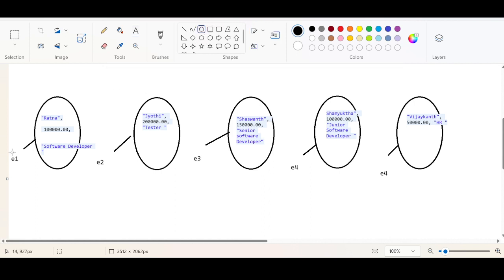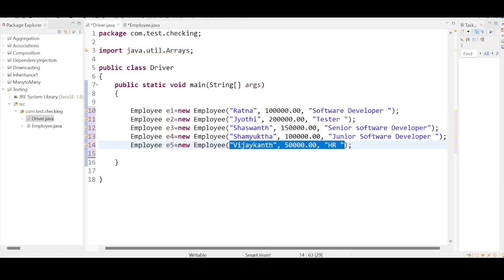The names of the objects are E1, E2, E3. If I ask you about the object names, you can say that E1 is a reference, and so on up to E5. But if I ask you about the type of the object, you must say that the type of all the objects is the same. E1 is of employee type, E2 is of employee type. All the object references belong to the common type, which is employee type. Yes or no?